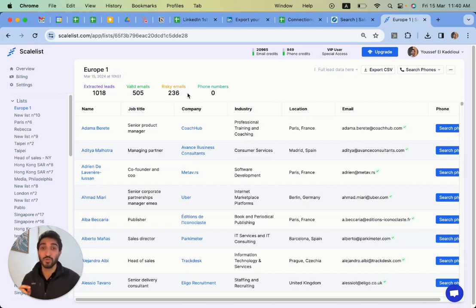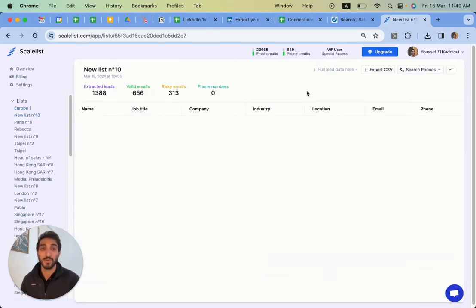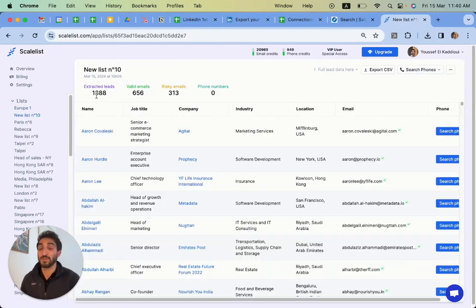But something to know is that Scalelist does not charge for risky emails. Risky emails are always free. You are only charged 1 credit per valid email. So once you have this list, you can do that and repeat the process several times. I've done it for a few of my lists, for instance. This is the first one that I saw. I got 1,388 extracted leads. So this is what was on my search and a total of almost 1,000 emails. Valid emails, 656. These are the only emails that consume credits. Risky emails here were always free.